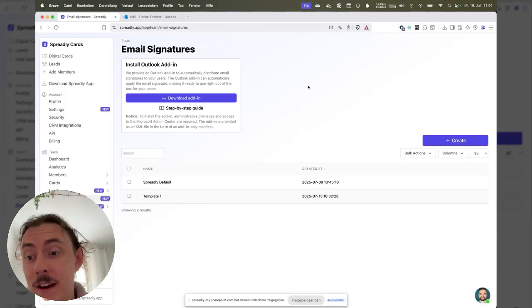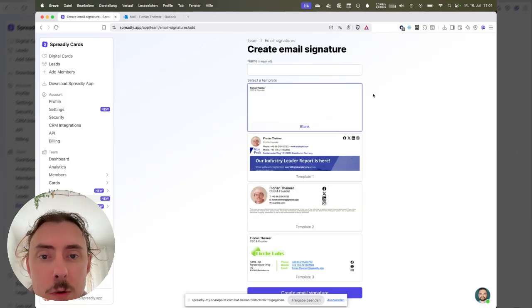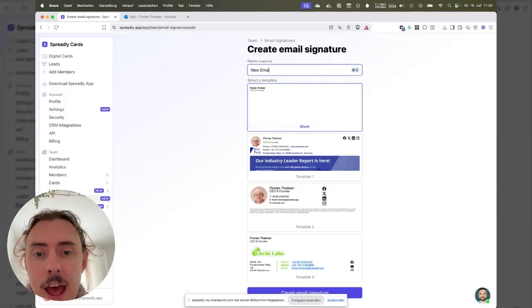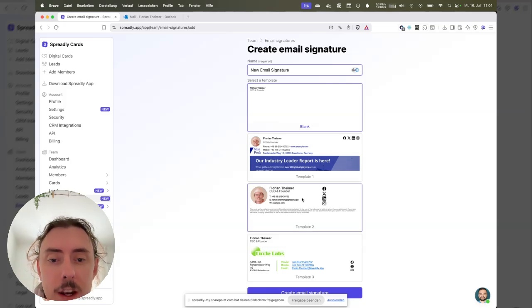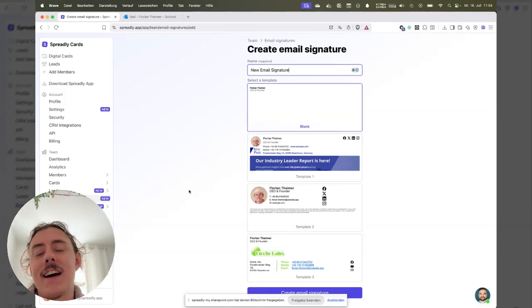I've already opened up Spreadly here on my end. You've seen the overview for our organization. We have set up two email signatures, Spreadly Default and Template 1. You can also just simply create a new email. If you click on the Create button, you can give it a name and then scroll through the list of all the different templates we provide. So you don't have to get started from blank.